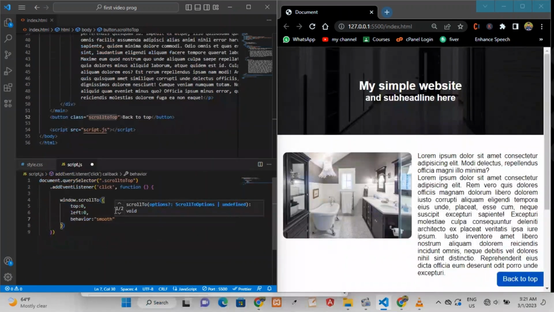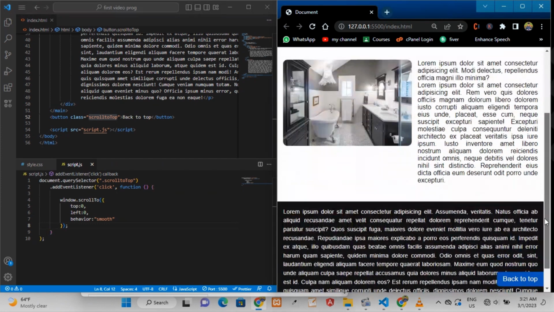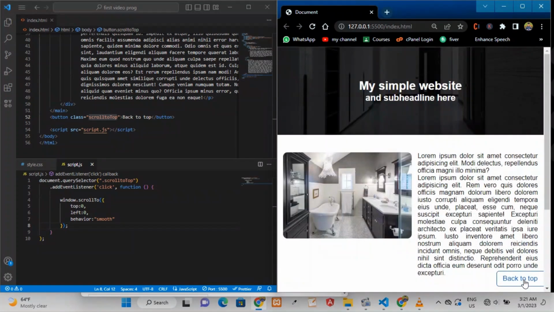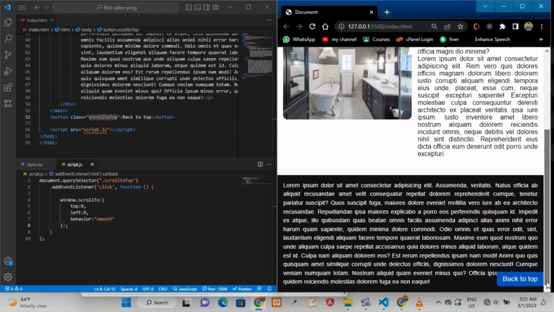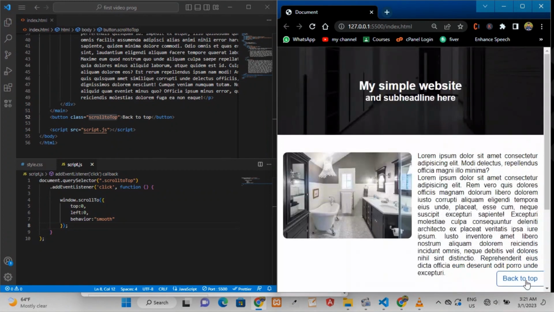JavaScript is the programming language that was designed to run in the browser. Using JavaScript, we can make our website responsive to different inputs from the user. For example, we can build a back to top button, so when you click it, it rolls the page back to the top. As I mentioned, HTML, CSS, and JavaScript are the basic building blocks of the front end.